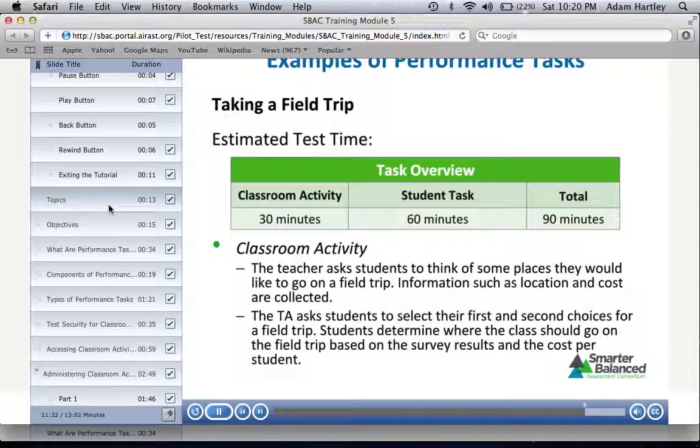In the classroom activity, the TA asks students to identify some places they would like to go on a field trip. The TA follows the script, and information such as location and costs are collected. The TA writes this list and asks each student to select his or her preferred choices for a field trip. This is recorded for all students to see, and the students then determine where the class should go on the field trip based on the survey results and the cost per student.